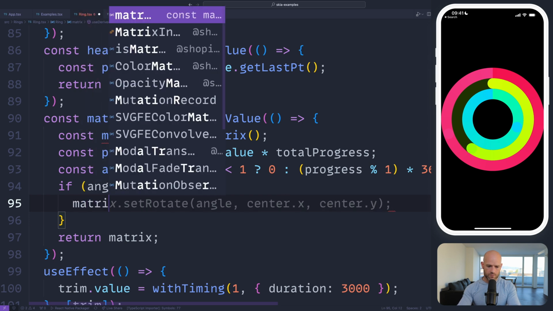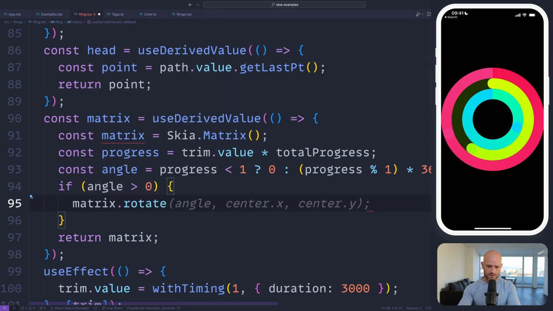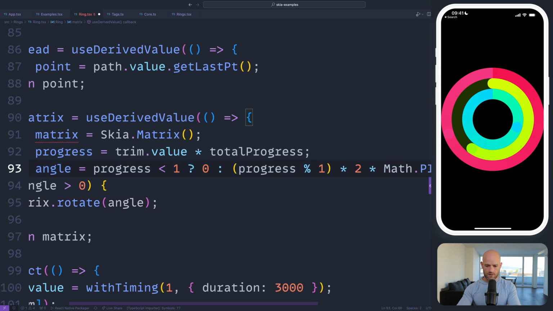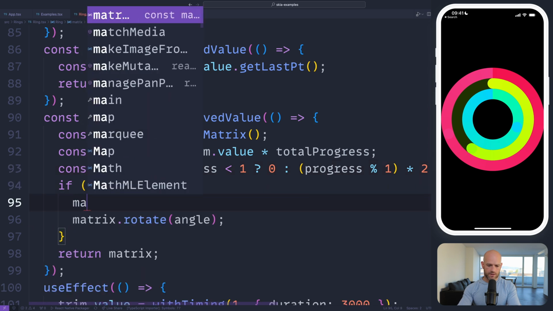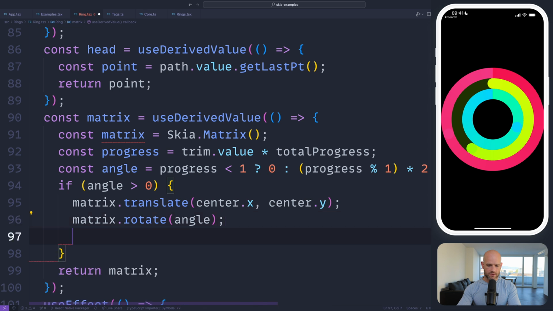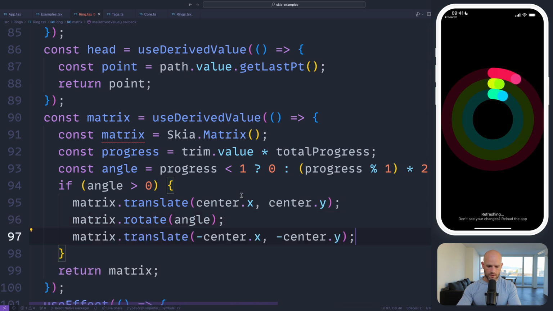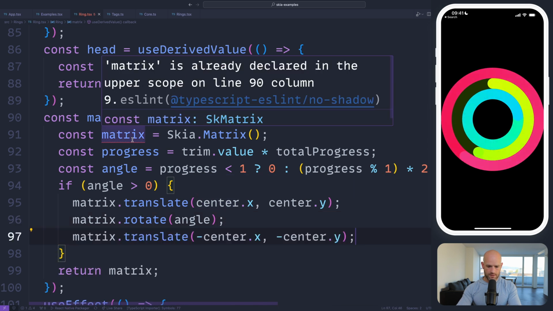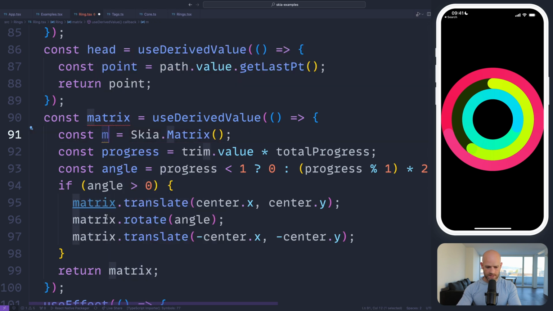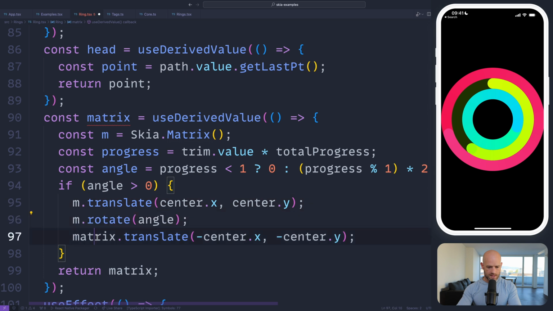But so here it will be matrix rotate with the angle in radians, so it would be 2 times pi. And of course we need to add the pivot point, which would be at the center. And in here I guess I can call it M. It seems like it has worked already, I see it on the side.